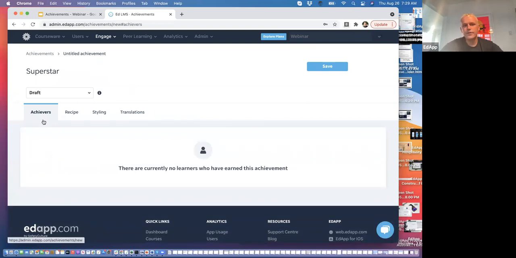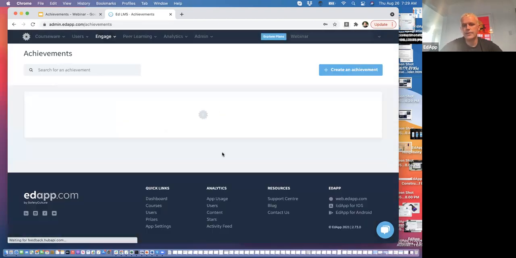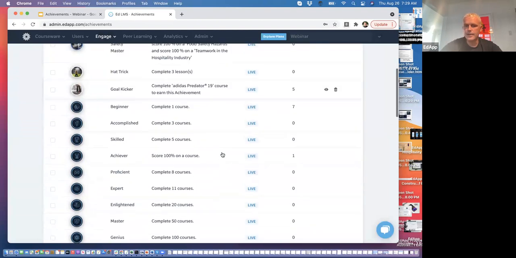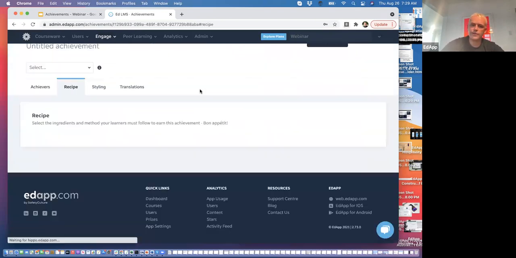This option here for achievers, let's have a look at this one, because we don't have any data on this achievement just yet. It's better explained by looking at another one. So we've got this custom achievement here, goal kicker. You can see that 5 people have earned this thus far.